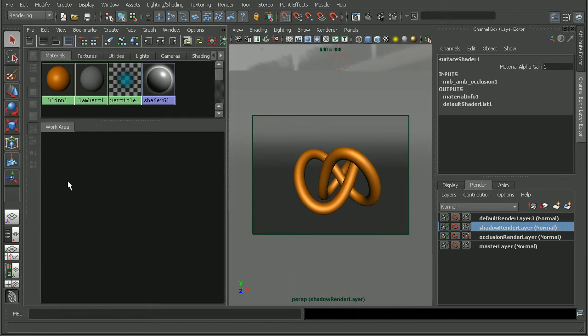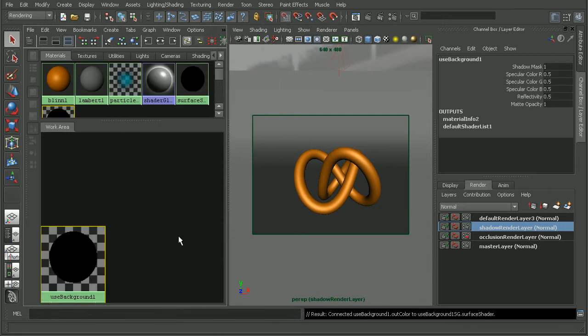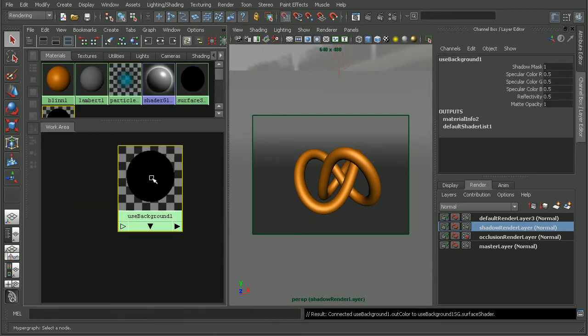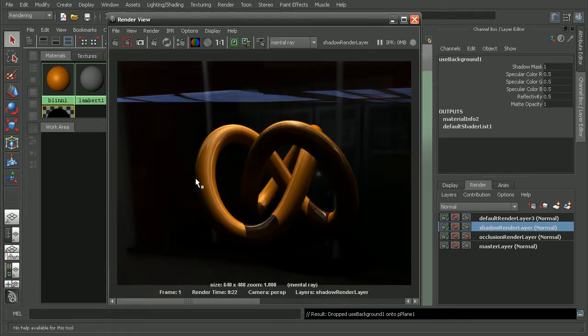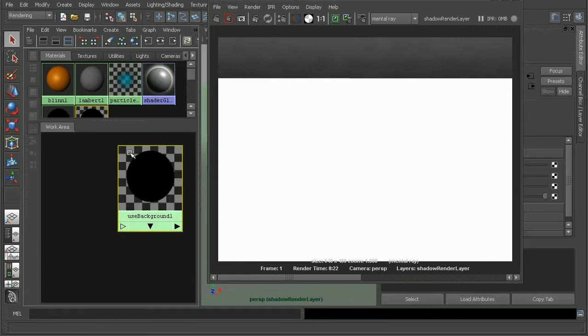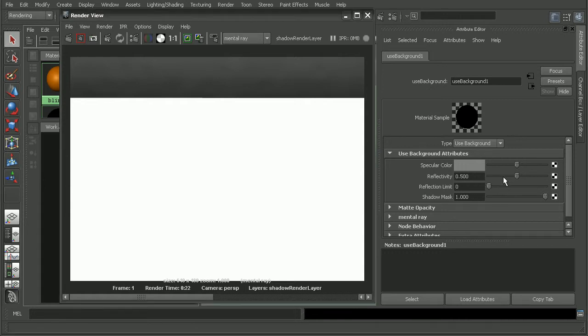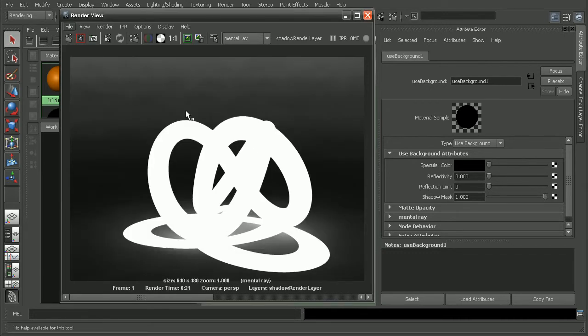I'm going to hop over to my hypershade here and go to create materials and use my use background material. I'll go ahead and middle click and drag that onto my plane here. And we can see the result that we're getting. If I were to hop over to the alpha channel, I notice that we're not getting an alpha. The reason for that is because if we open up our use background, by default, it's going to have reflectivity and things like that turned on. So I'm going to come in and turn all of this off as far as the specular color, the reflectivity, and the reflection limit. And we can see that now our render is giving us the alpha for our shadow.